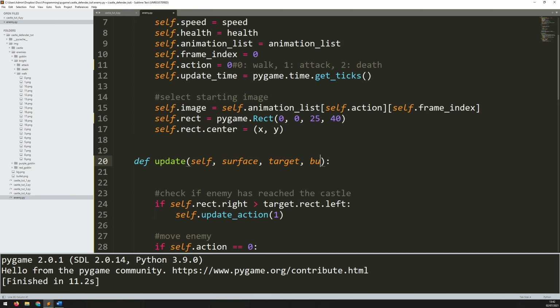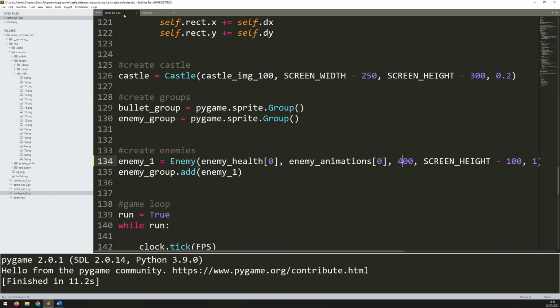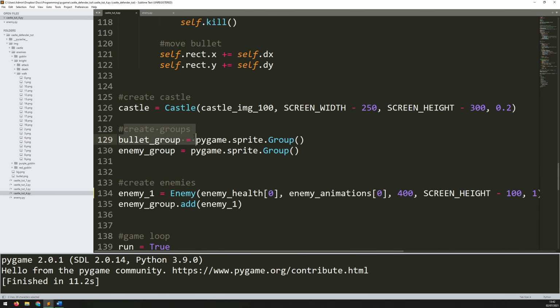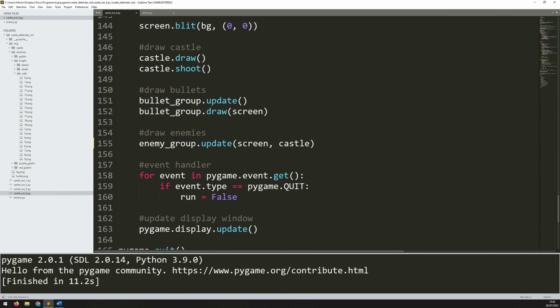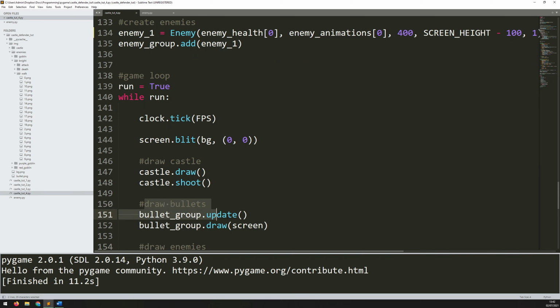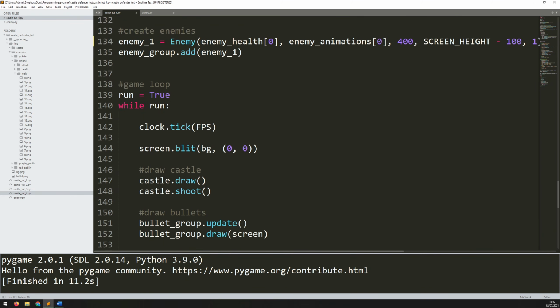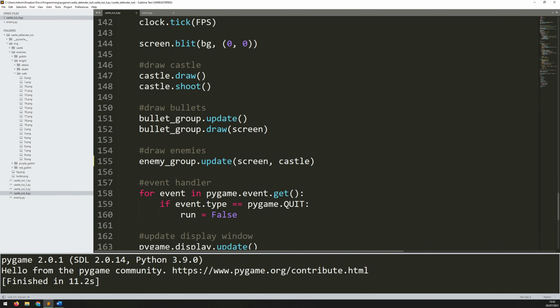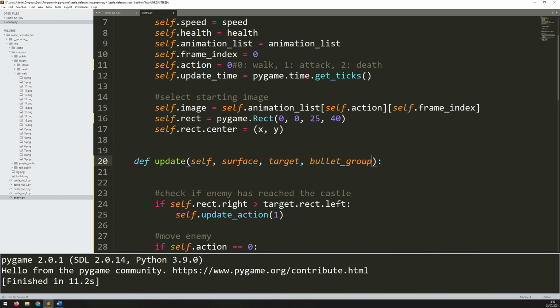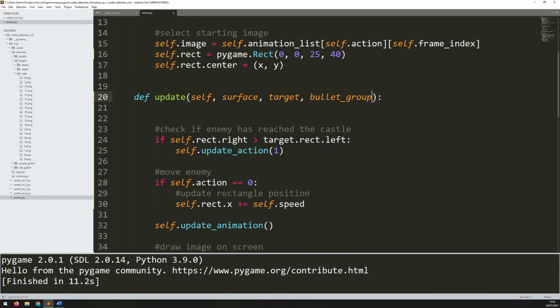So I'll add in here bullet_group. And that bullet group is the group that's within my main code. So remember, when I created my groups, I created one for the bullets, and then whenever I click the mouse button, I generate a new bullet and add it into that group. And then it's just controlled within the main game loop here. So what I want to do now, I need to make sure that I am passing them, to add that in as an argument here. So we'll say bullet_group. Oops. So now that that's being fed in, the enemy class is going to know about them and it can process them within the update method.